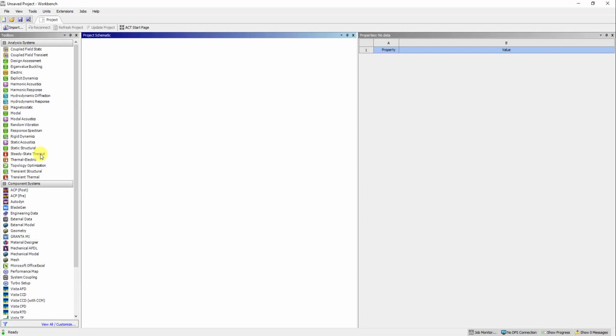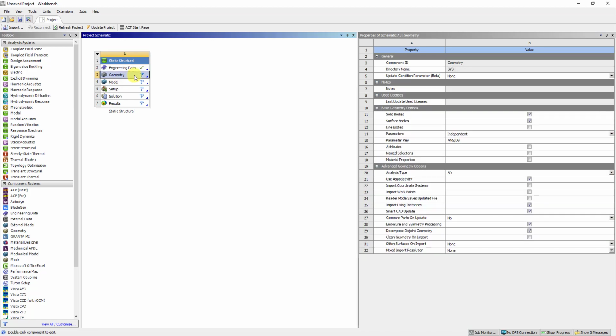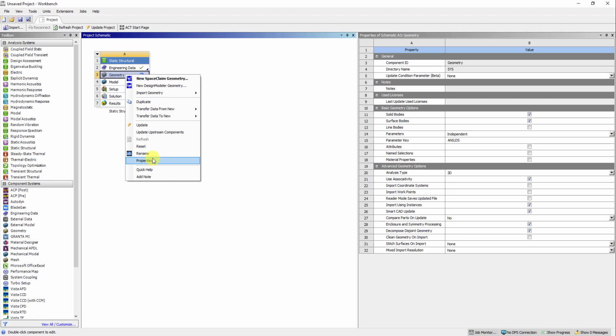So this is a workbench interface you are already familiar with. We'll take a static structural from the toolbox and drag and drop it to the project schematic window. Let's make a 2D geometry first. So I'll click on geometry, right click, and say properties.